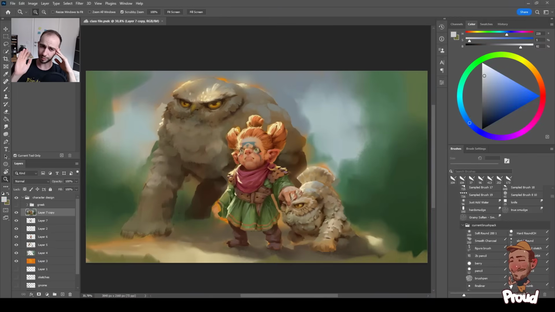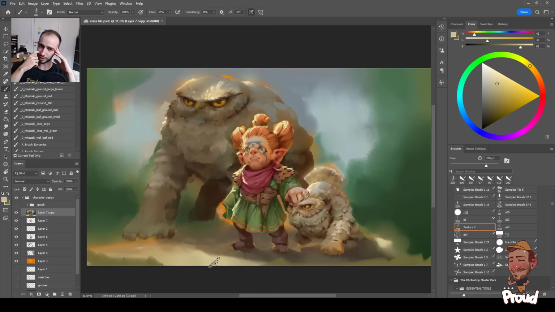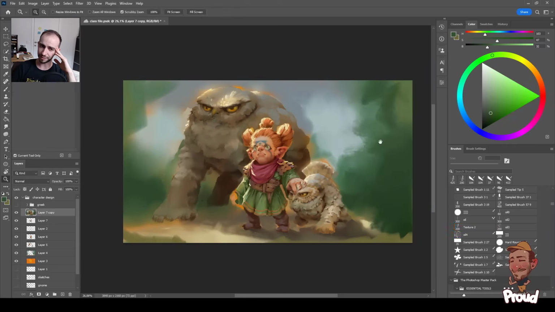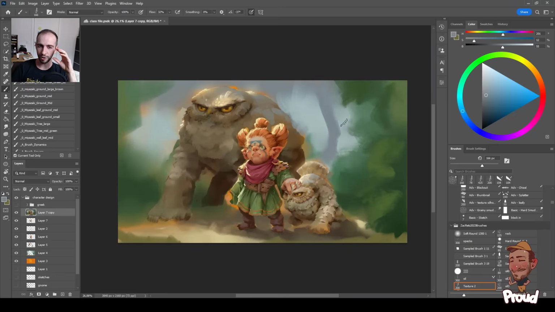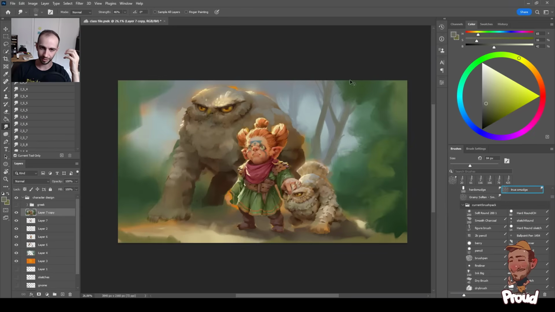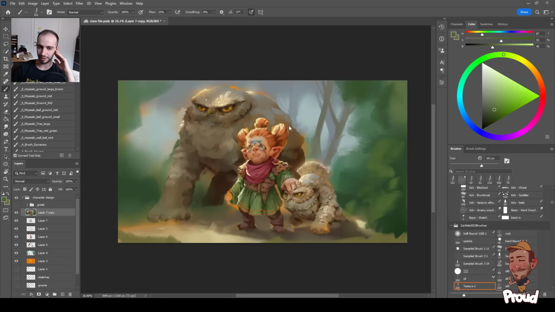Once I was happy with the gnome, as you can see, I kind of continued my process with the owls themselves, and the owls were very fun to paint. It was a bit of a challenge to figure out what I liked for the texture, specifically of the feathers, since obviously the owlbears are for the most part covered in feathers. And the main process was not too complicated in the end.